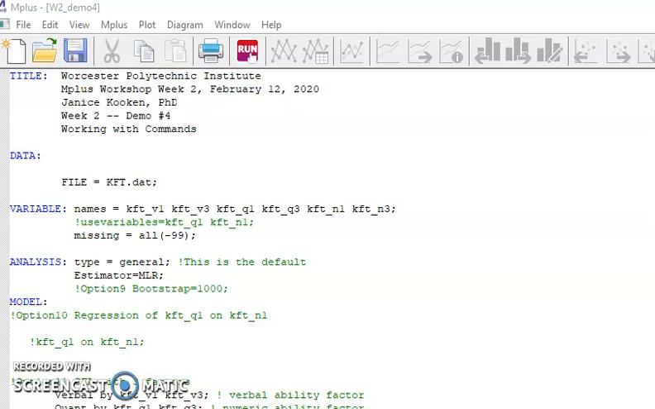So now I'm going to go on to the analysis command using the W2_demo4 INP file. For this one, we are again using the KFT data, and there are the same variable and data step, and now I have an analysis step that is different. I'm not doing analysis type equals basic. I'm actually doing something different than that. So let's take a look at our Word document.